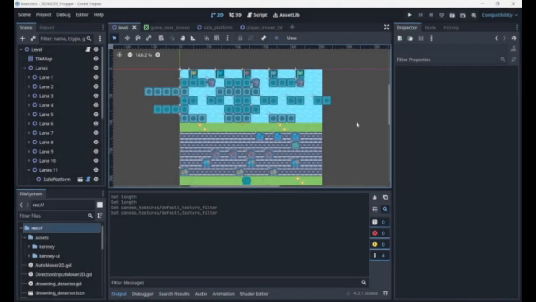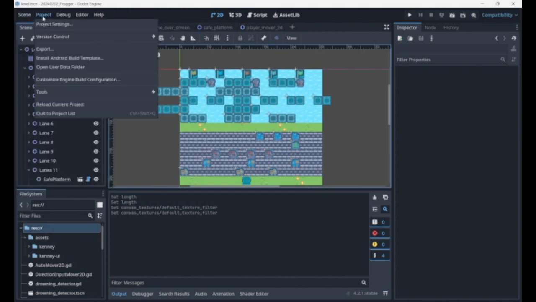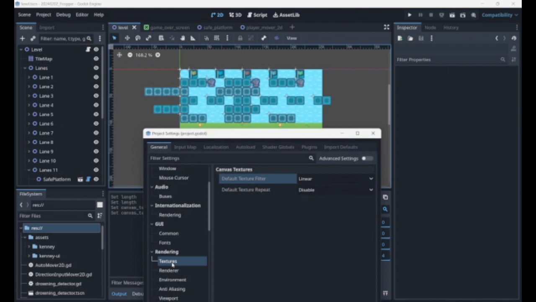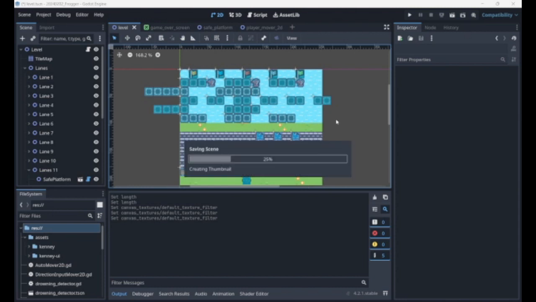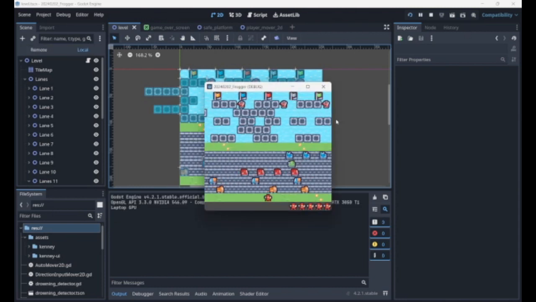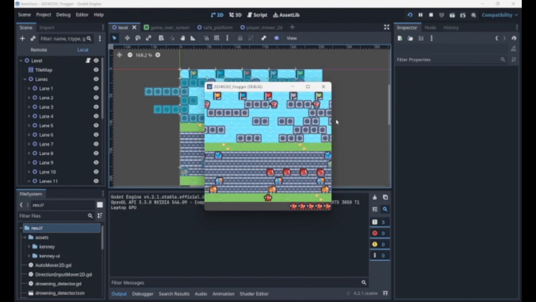Our next element of polish is that we can improve the visuals slightly. You may notice that we're using pixel art, but all of the pixel art is slightly blurry. How to fix this? If we go to project settings, rendering and textures, the default texture filter will be linear. We can change this to nearest. What that means is it effectively hardens off and stops trying to blur together images. So we get clearer and crisper visuals, or pixel art in this case, which just makes the game look a little bit nicer.